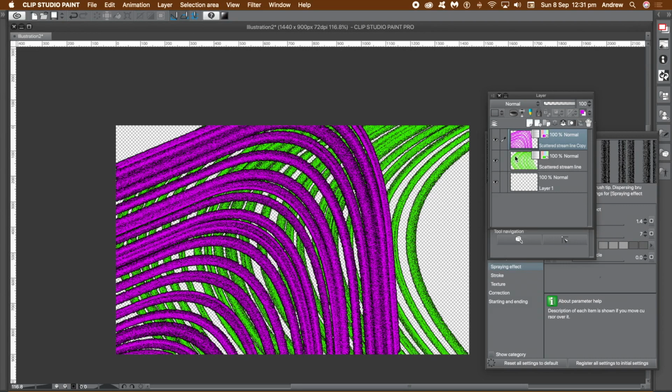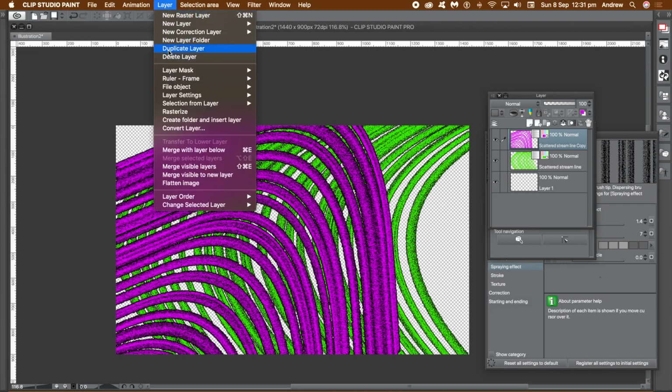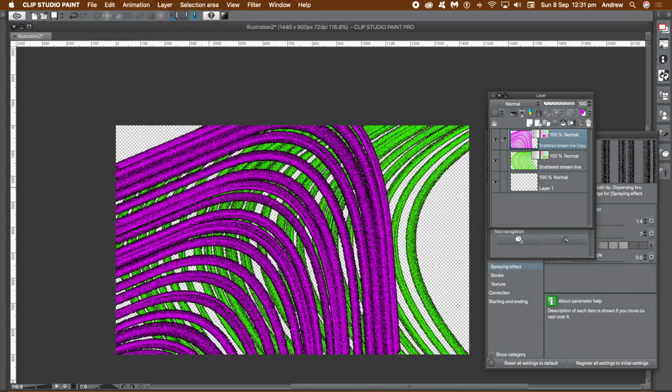You can also change the opacity and blending mode of the stream layer via the Layers panel. You can rasterize the layer so you can convert it to a normal layer, which can be used with the filter menu and wave and blur, etc.